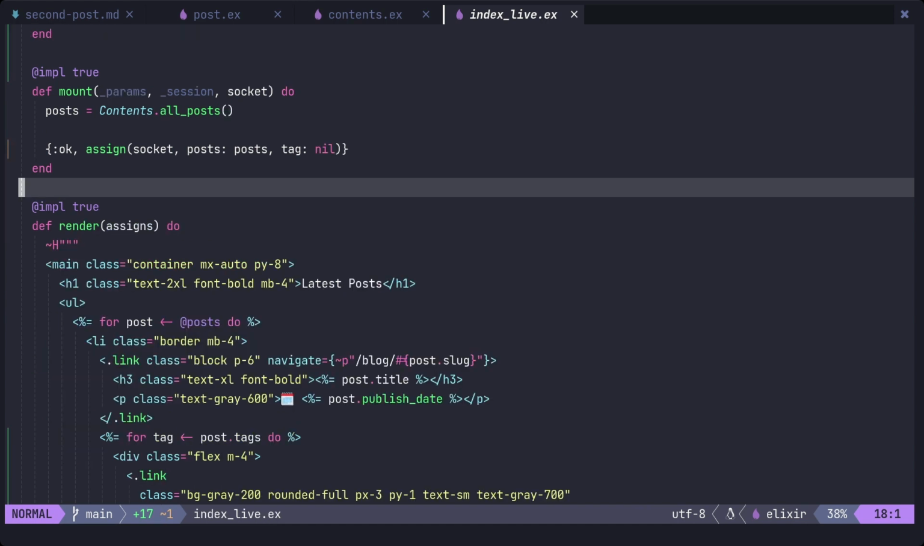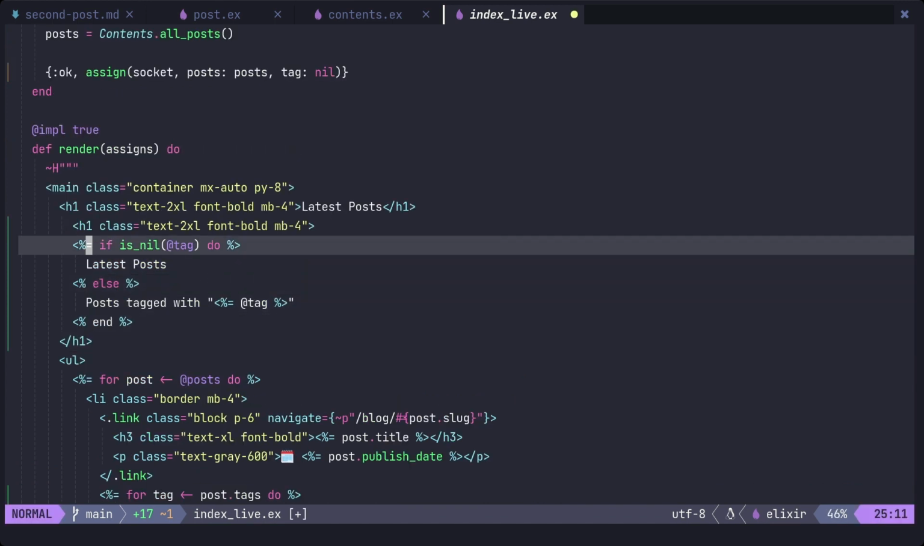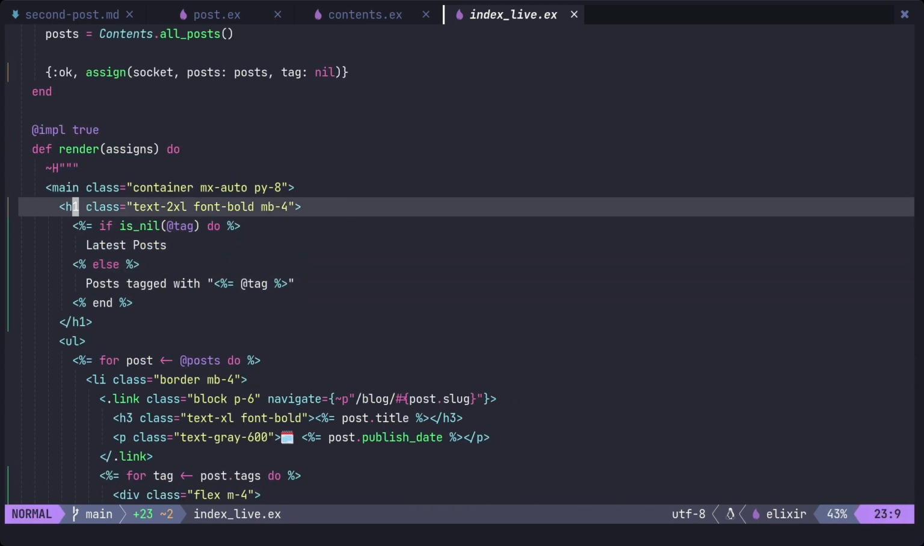Let's make the header change depending on the presence of tag parameters. You can branch it with an if macro within the template.